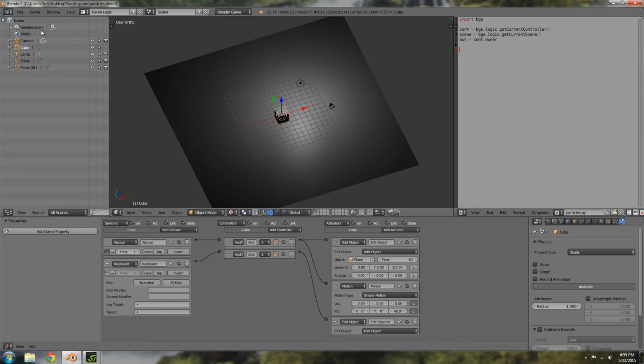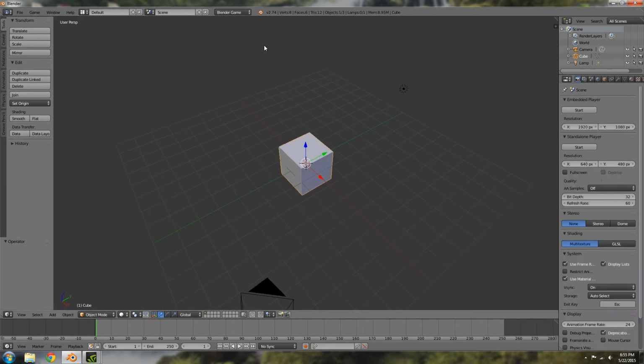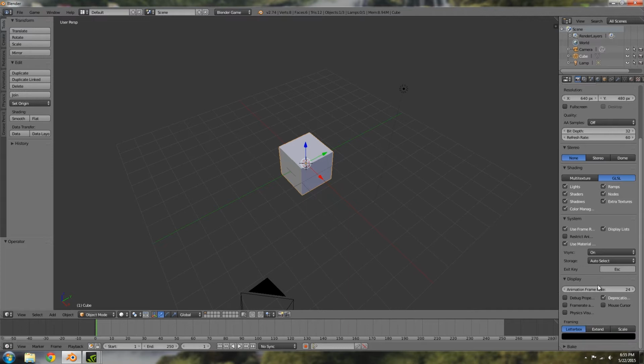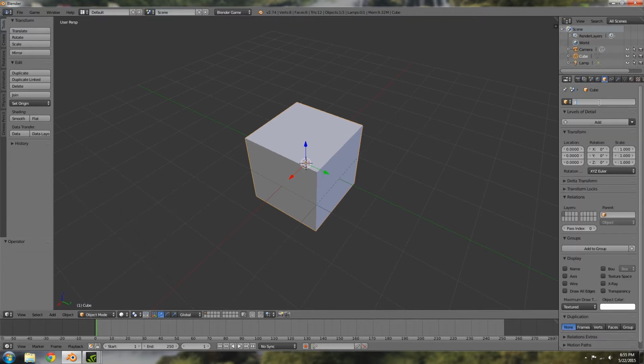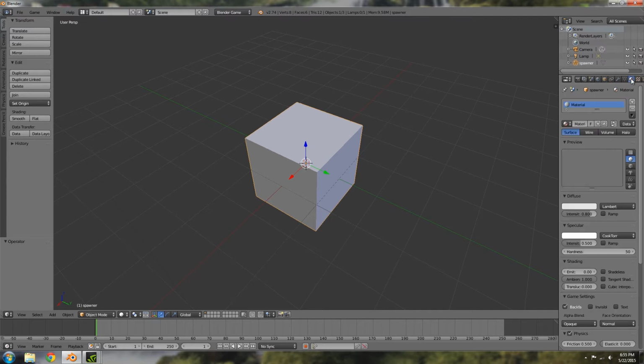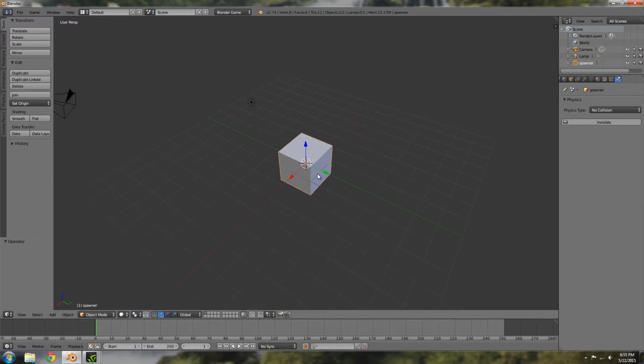So the first thing I'll do is go to File, New, and open up a new blend file. Then within here, I'm going to go to Blender Game, scroll down, GLSL, and an animation frame rate of 60. This cube here is going to be our spawner. So we're going to go along to the object settings and call this spawner. Then under the materials, I'm just going to leave all of that and go straight to the physics. Then here, no collision, and we'll just leave it visible for now.